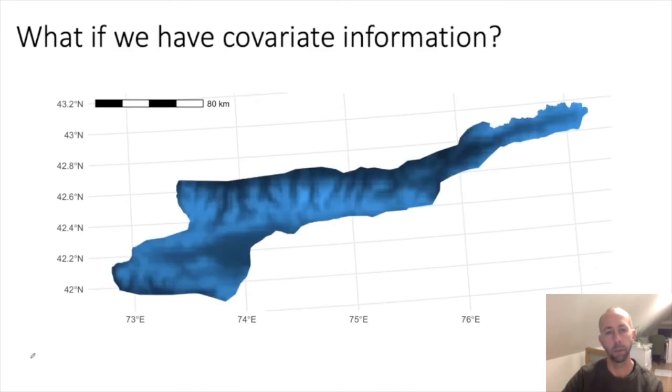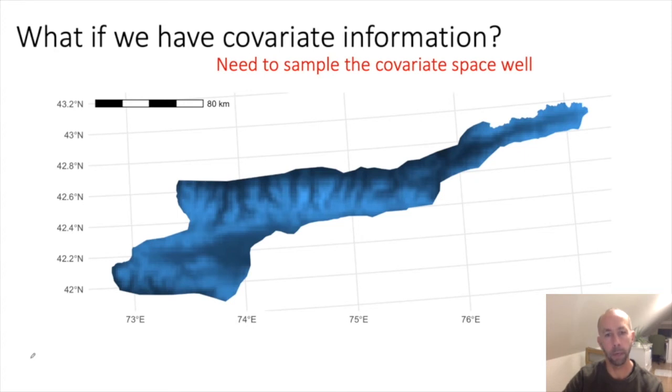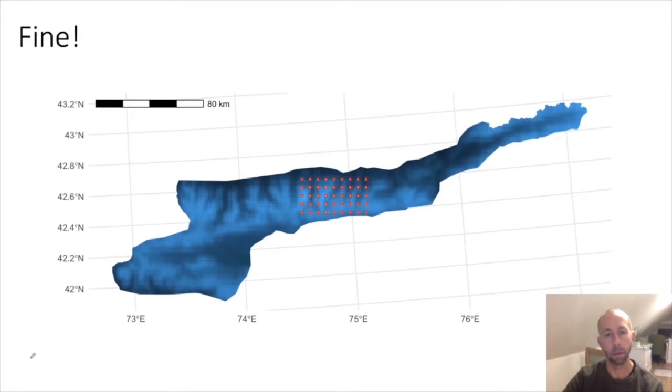Up until now, we've assumed that density is constant throughout the survey region, but what happens if we want to model density as dependent on a covariate, for example ruggedness? Here I've indicated rugged areas in light blue and less rugged areas in dark blue. If we want to model density as depending on ruggedness, we need to make sure that we sample the covariate space well. That's to say, we need to place some cameras in rugged areas and some cameras in less rugged areas. A design like this is fine because it does that.